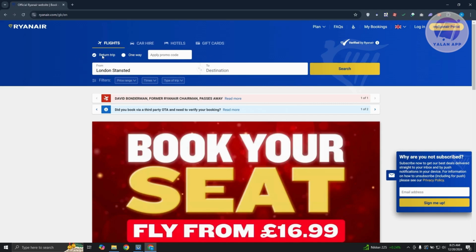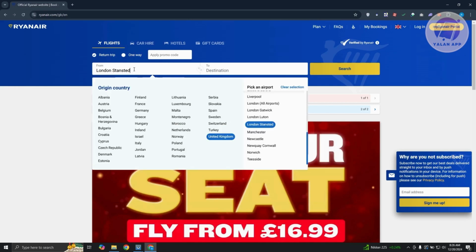In this case, I'll be booking a return trip, so you'll be inputting the dates for the day you'll be going and your return trip. First, we need to specify the from location. So for example, we have United Kingdom and London Stansted.